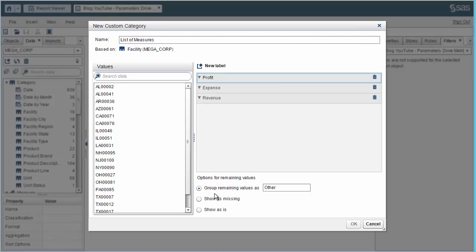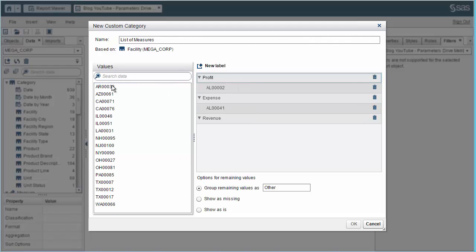We can leave the default selection, Group Remaining Values as Others, selected. Now, in order to save this custom category, we need to drag and drop values into each of these groupings. By using this workaround, it restricts the placement of where we can put the control object. We cannot put the control object in the report or section prompt because we would inadvertently filter out values.